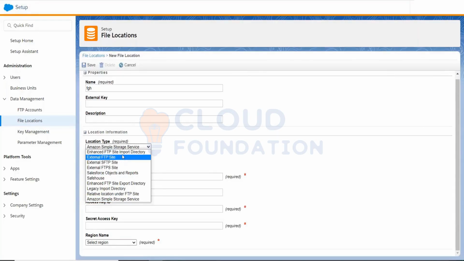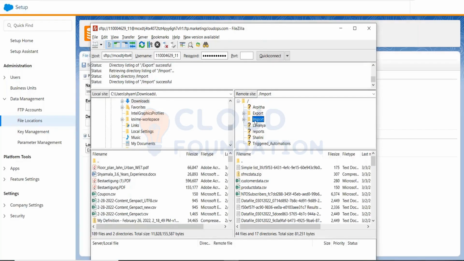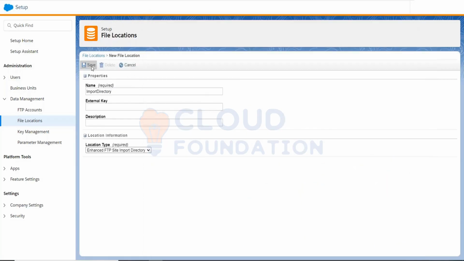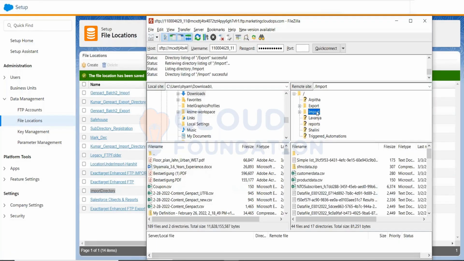Perfect. Apart from this, we have the enhanced site import directory. This is very simple. This is an import directory. If I click on save, this file location is to send the data to this location. If I use this location, I'll save this. Whenever I send the data, I'm going to use this file location and it will send the data to this folder, exactly to the import directory.